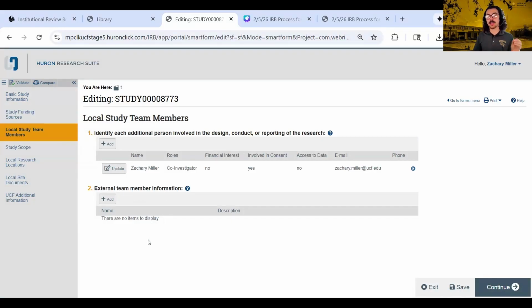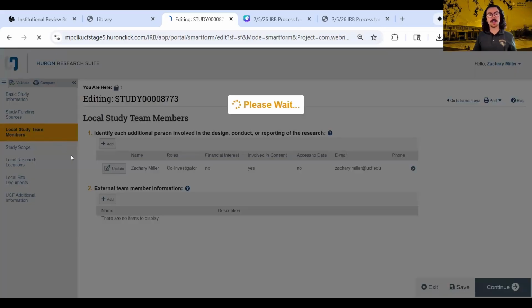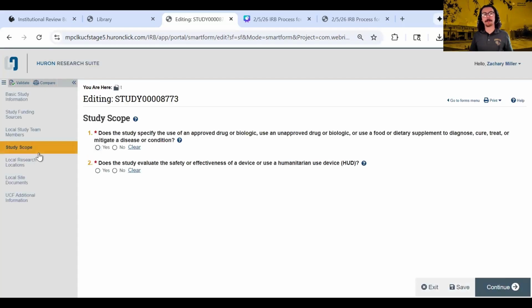It involves completing some documents that are in the templates section of the Huron Library, but if you're not sure, you can always look more into that. Moving on to study scope. You're going to answer both of these questions. For the most part, these are going to be no, but once again, if you're not sure, just look into it.